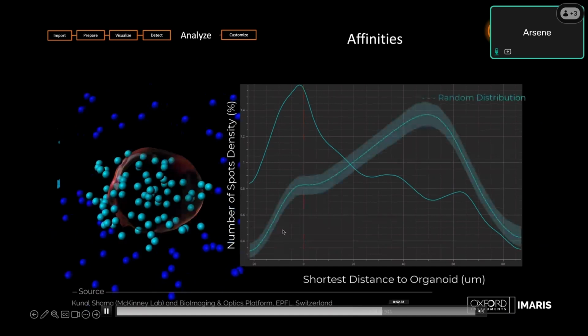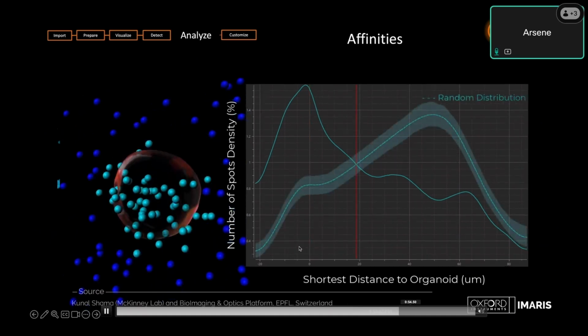So we can actually simulate the random distribution result and compare it with the real data. And we can find an obvious difference. For example, when the distance is below 20 microns, we have a much more significant number of cells inside the organoid within this distance.